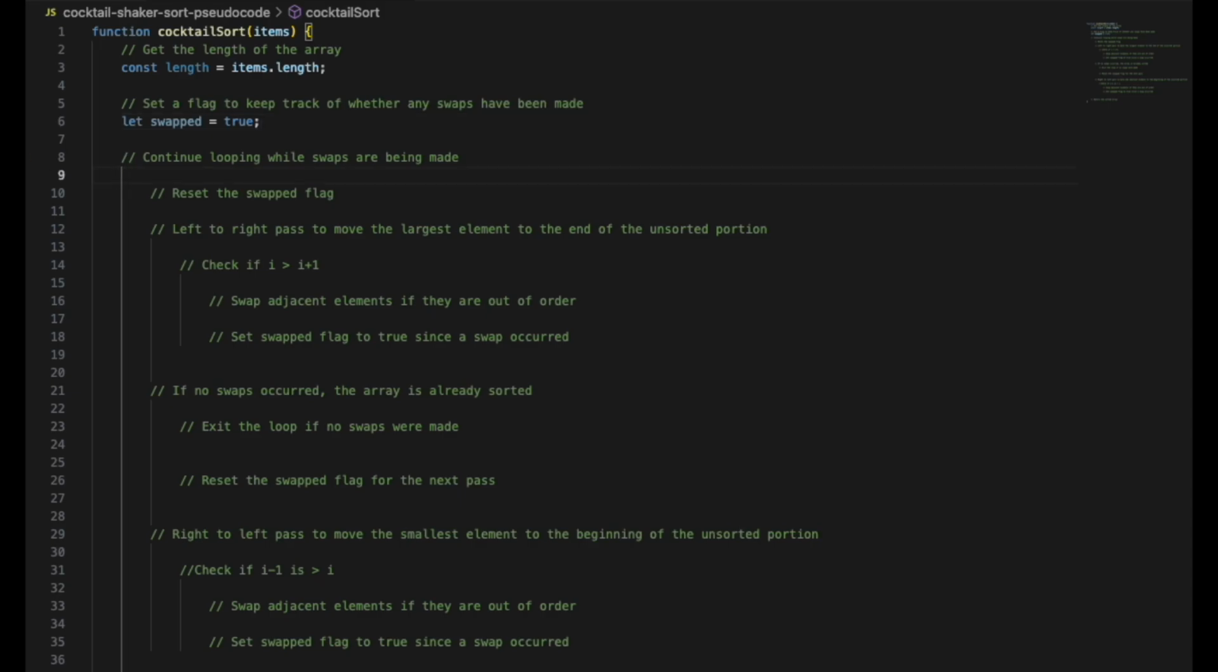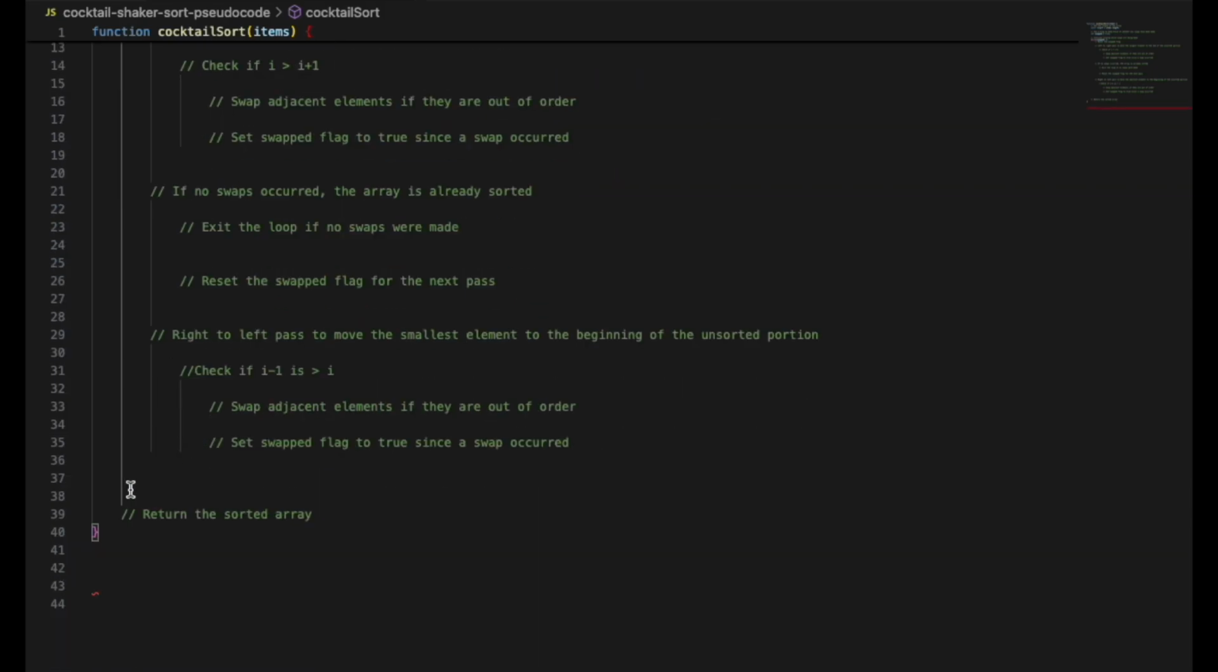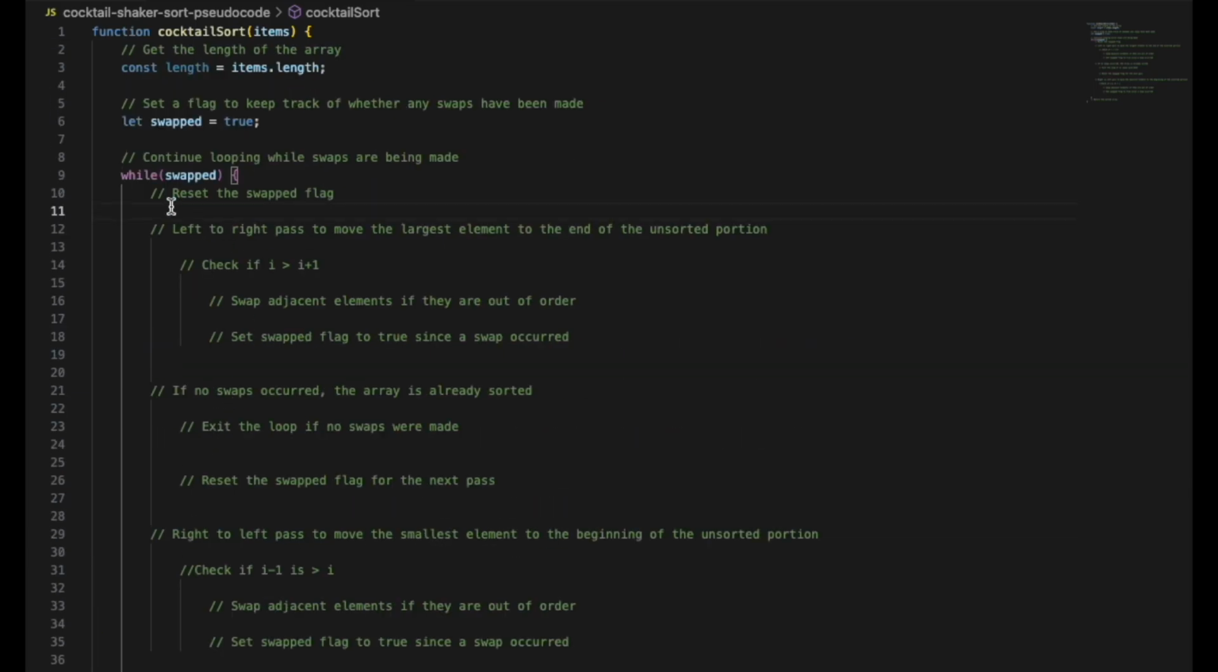We'll move on to our while loop. So while swapped, which indicates that swaps are still occurring in our passes, and that indicates that the array is still unsorted. Let's move our curly brace to the bottom here above our return. We want to change our flag status. So swapped will equal false now, because that's the default we want before we begin our iterations through the array.